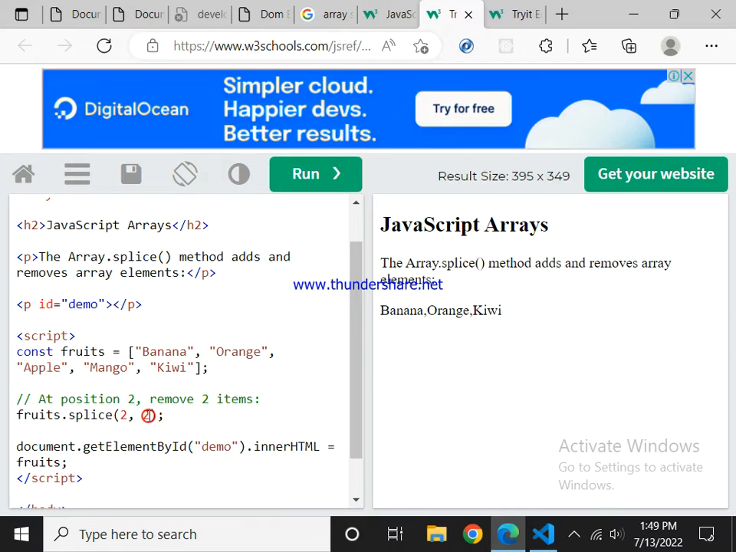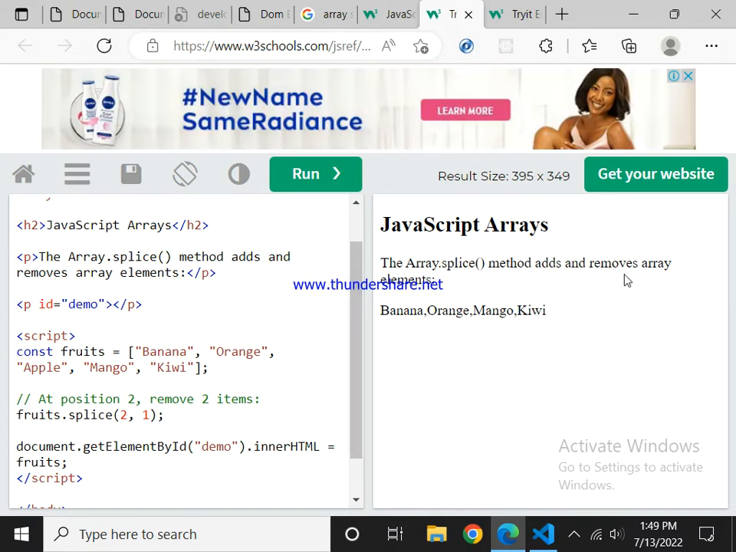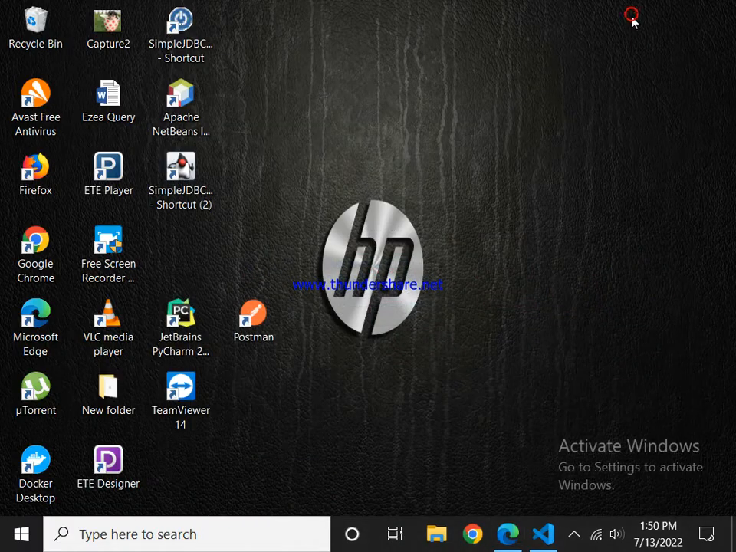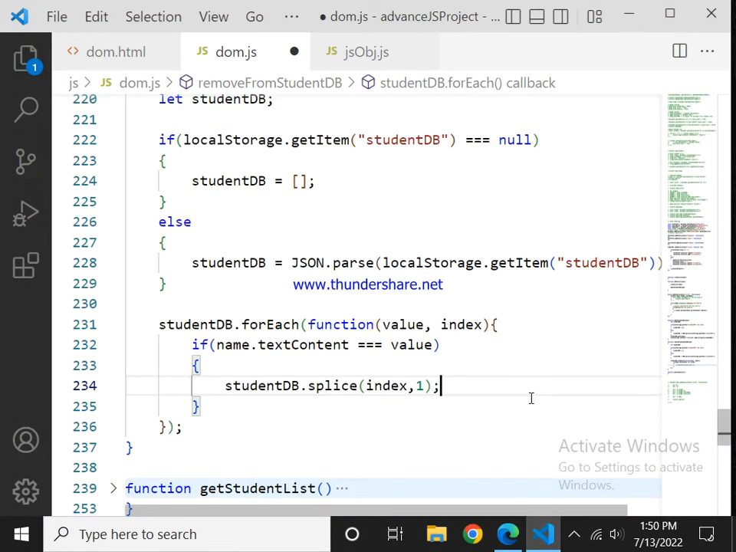But assuming this is 1, what will happen? It's going to remove just the apple. So if I run this code, you can see that. Now, if I type 0, 1, it means it's going to remove what? Banana, yes. If you understand this part, let's look at our code.